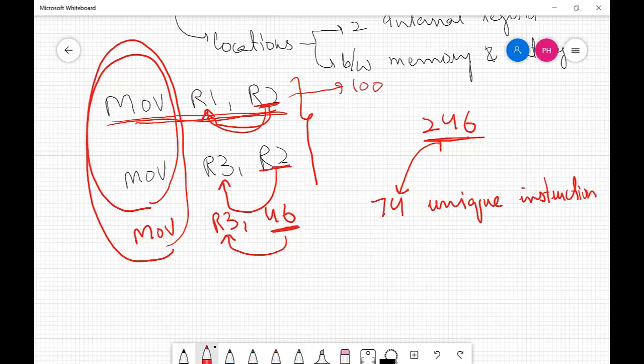Maybe it will be 1001 1101, but move R3 R2 will have a different bit pattern. Maybe it will be 1001 1110, and move R3 R6 will have a different bit pattern. Maybe it will be 1001 0011.